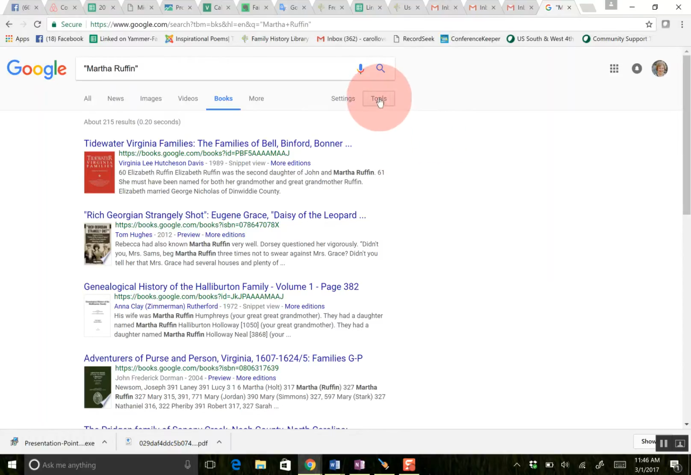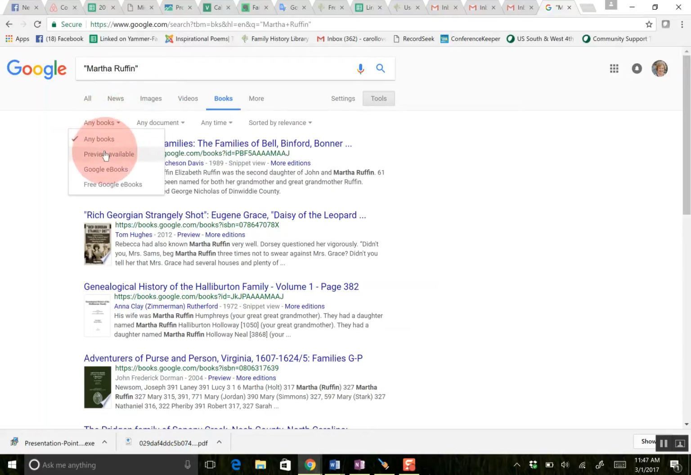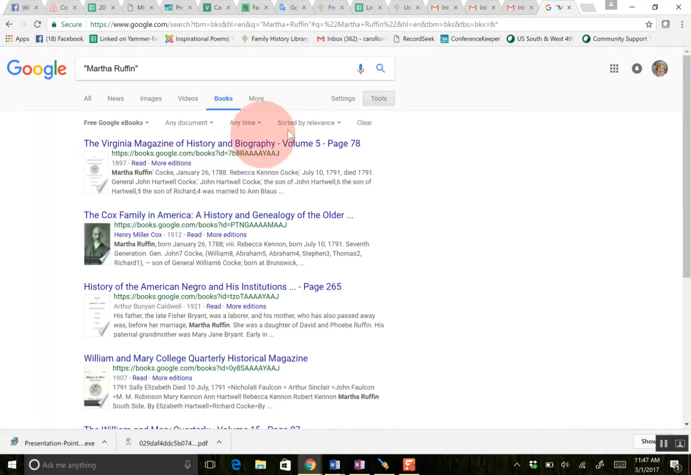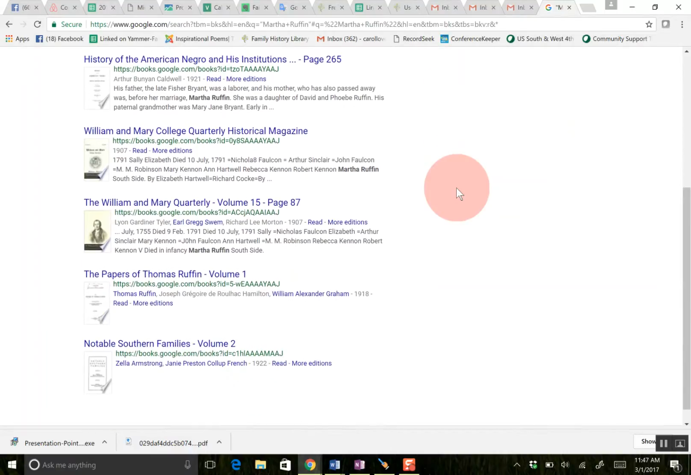You will go to the tools. You'll just click on tools over here on the right-hand side, and then it'll bring this drop down that you can look at any books, any document, anytime, and sorted by relevance. But what we want to do, if you want to just look at ebooks, you'll click there, and this will give you options. And what we want to do is actually the free Google ebooks. And so if I click on the tools up here again, it shows me there's only 8 results for the free ebooks. But it is worth coming in and looking at these.